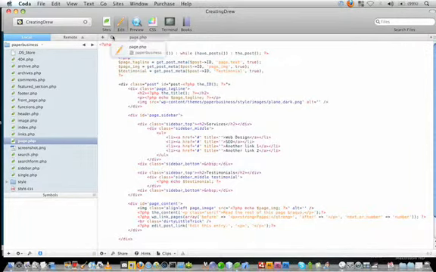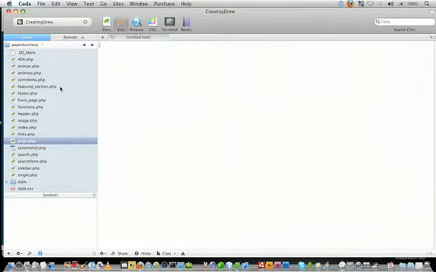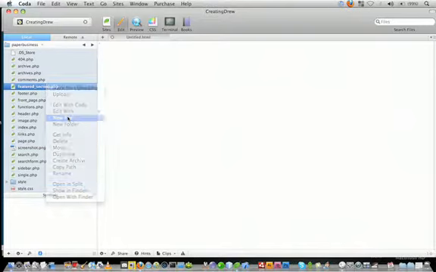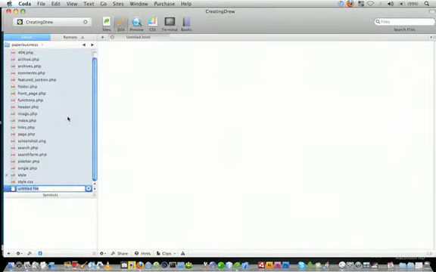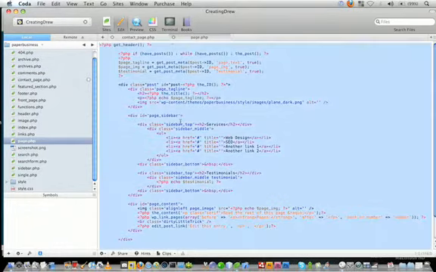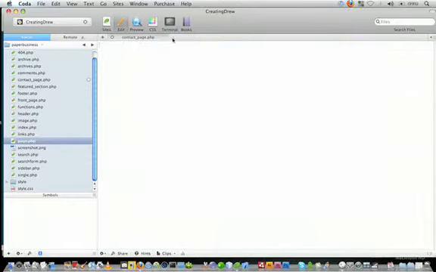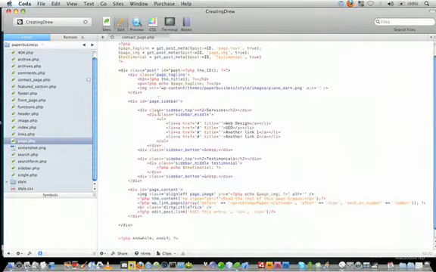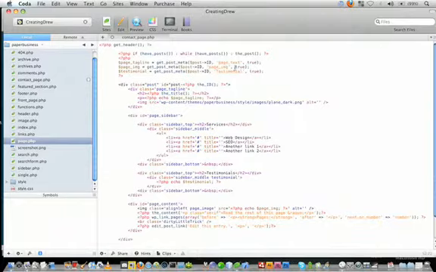WordPress default template. Okay, so we're going to create a new file, and we're going to call this file contact_page.php. Okay, and then we're going to go back to our original page.php, and we're going to copy the entire contents, and we are going to paste it in here. And go ahead and save.